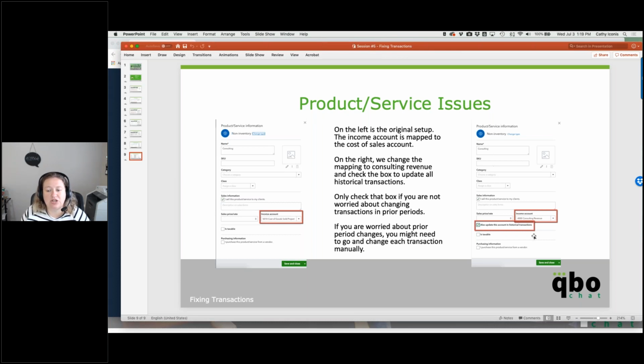So what do I do to change that? Well, you can change the mapping. I can change it to consulting revenue. When I start to change it, I also have the option to update the historical transactions. If you click that, it is going to change it historically through all of the years. If you are not updating, like, 3 years ago or whatever, then this checkbox might not be the best option for you.